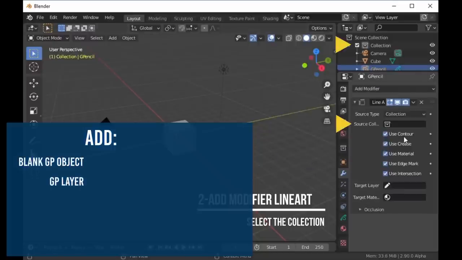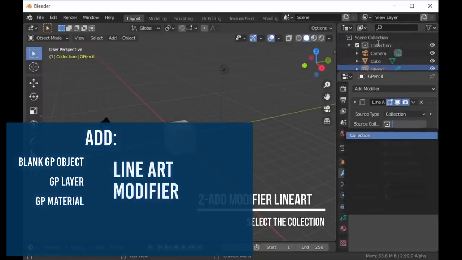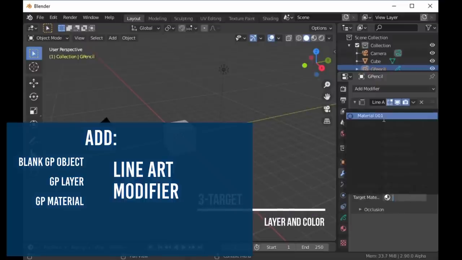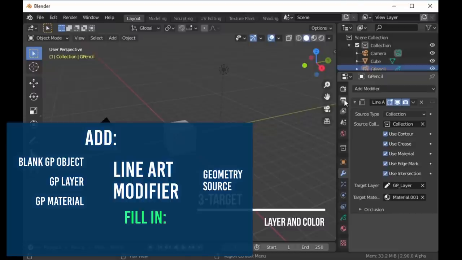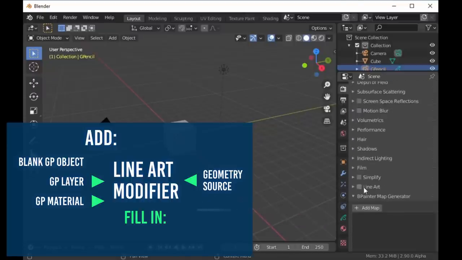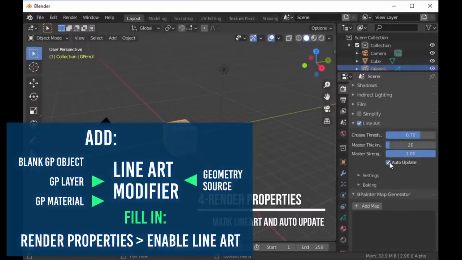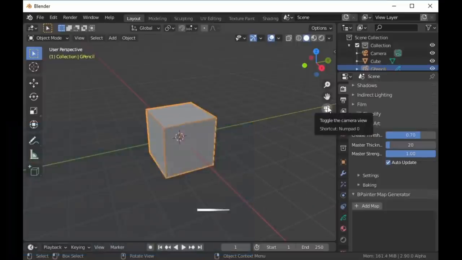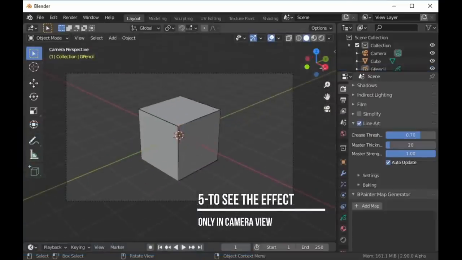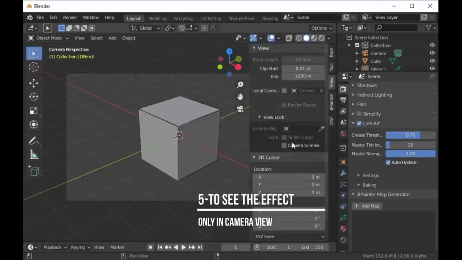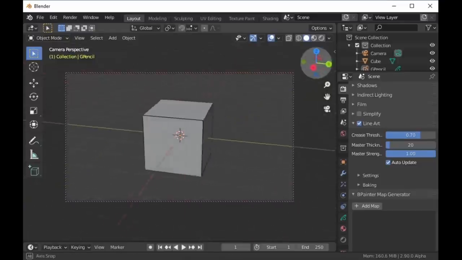To set up real-time line art, first add a blank grease pencil. Second, add a grease pencil layer. Third, add a grease pencil material. Fourth, in the grease pencil modifier, add a line art modifier. Fifth, fill in the modifier with geometry source, target layer, and target material. And lastly, in the render properties, activate line art and turn on auto update to see the line art drawn in real time via the camera view. There's a lot to play with here, and the line art is enhanced daily, so expect new things when you try it. Go to these latest Blender beta builds and have fun with the fast grease pencil outline.